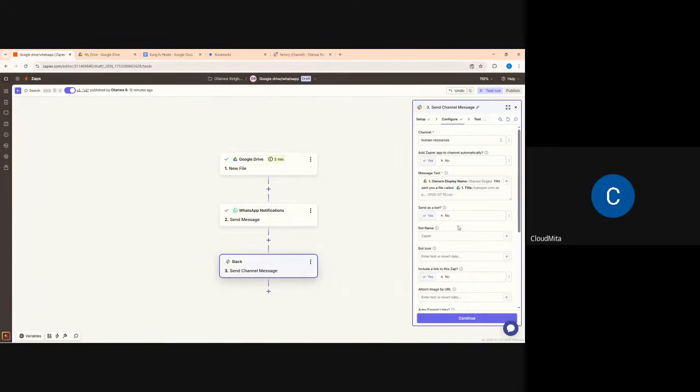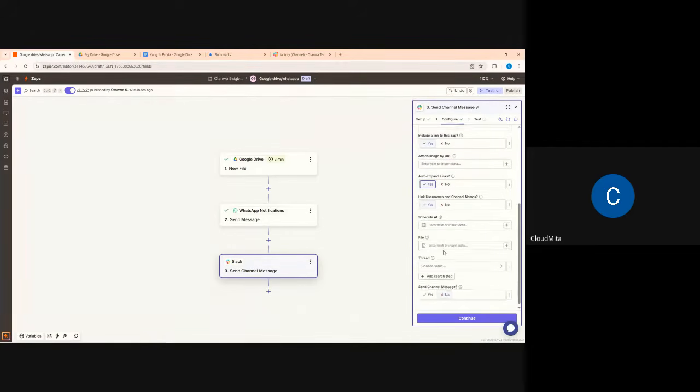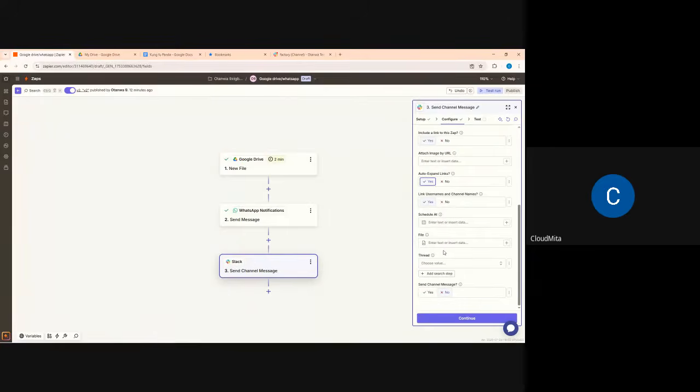Just leave it as Zapier. Okay. Just call it Zapier automate. Okay. Then what about the bot icon? Leave all this one. This one does not matter. Make sure that this one here is yes. Here also should be yes. Okay. As far as you have done this now, you're already good to go.